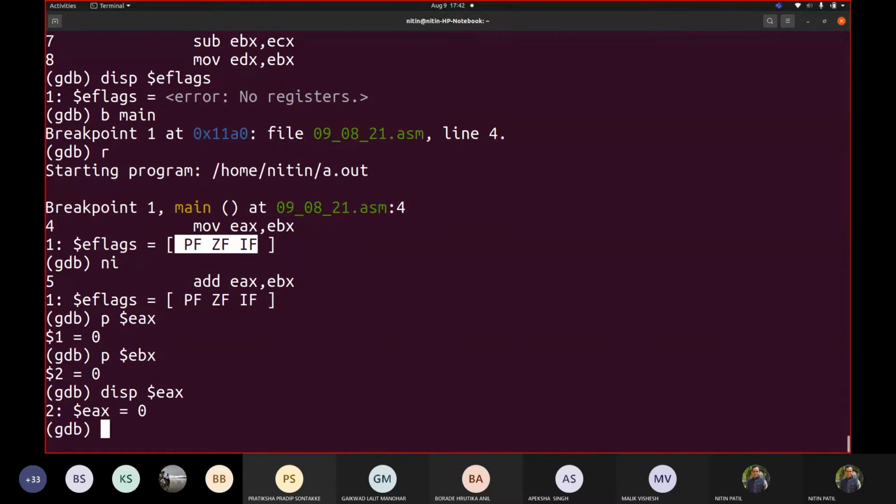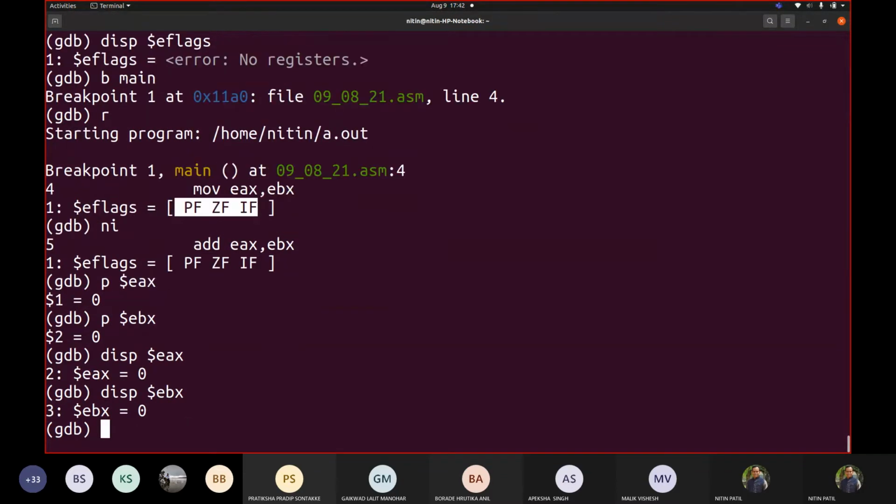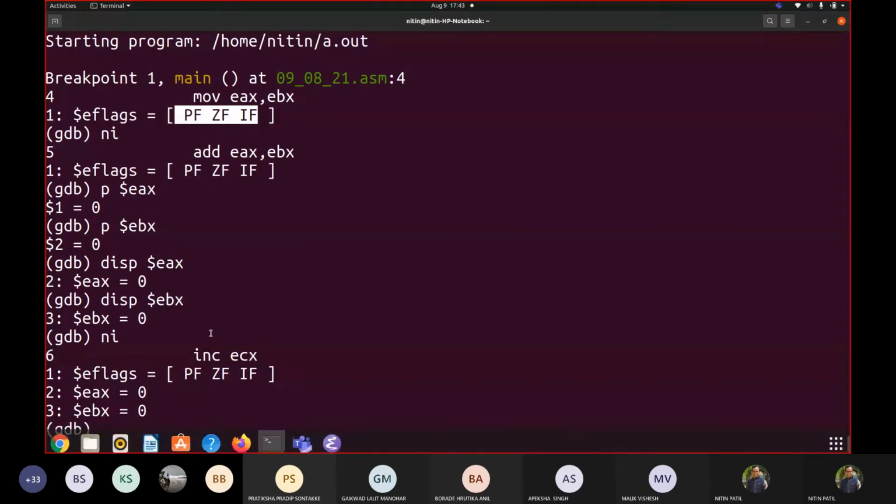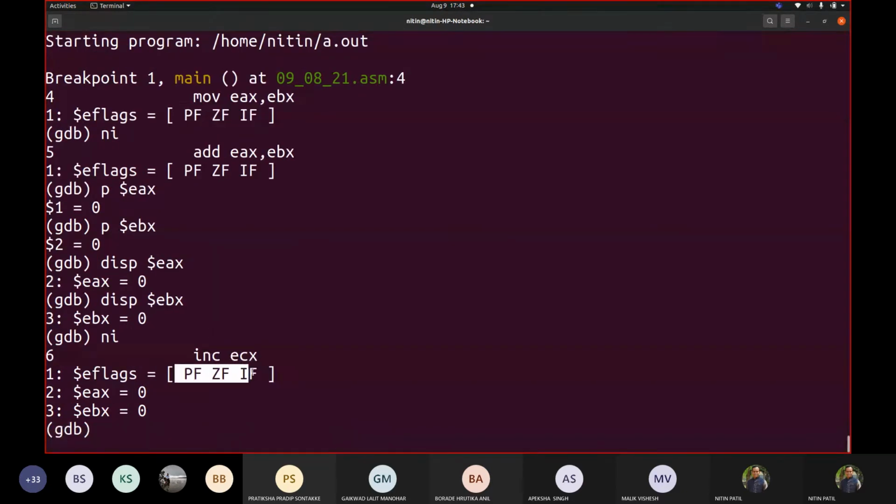We have these contents now. Both of them are 0. Correct. So if I write add EAX, EBX, what will happen? Result will be 0 still, because 0 plus 0 would be 0. So if I write NI, you will see that the flags are kept as they are.